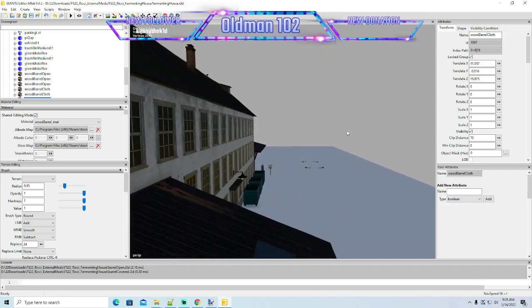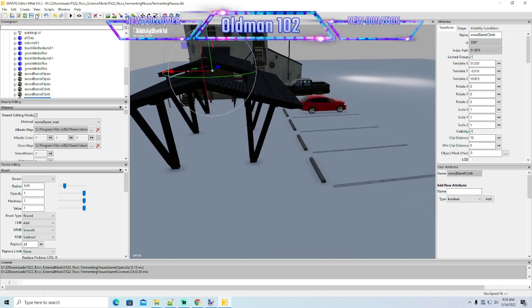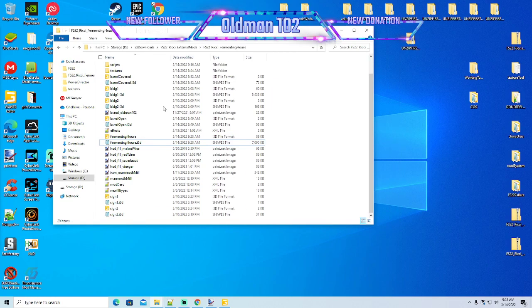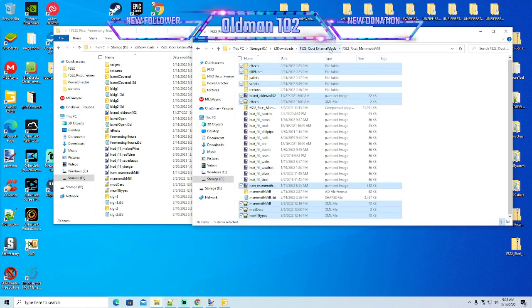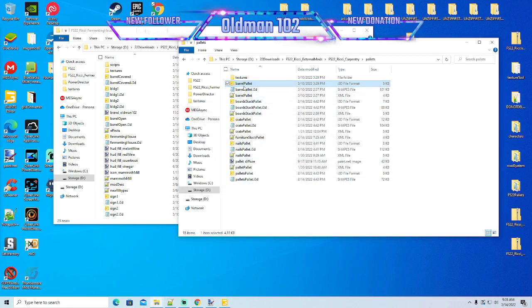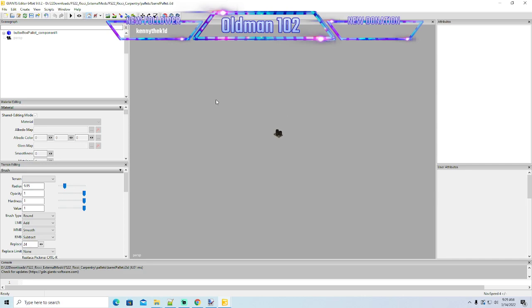Throw that over there. Alright, now over here, let me do a quick save. Alright, let's go into here a minute, because I don't have the closed barrel. So let's go back into the carpentry mill. Let's grab the barrel pallet. I want just one of the barrels off of it.